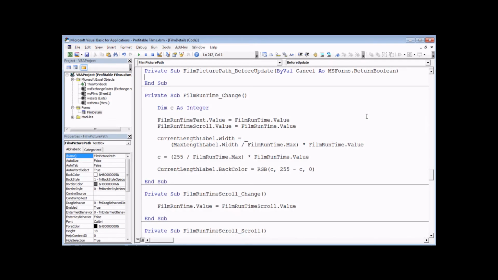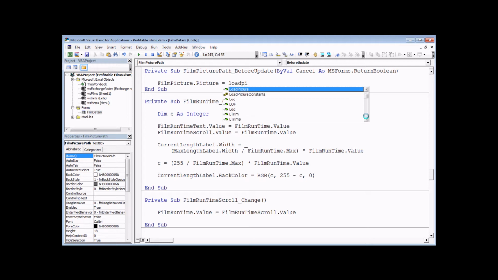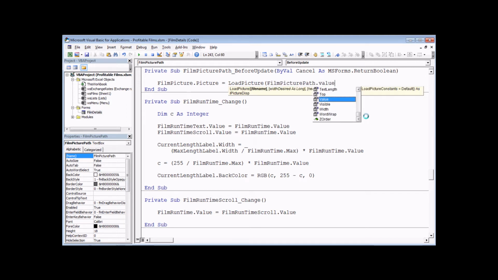Now the code we're going to add is actually quite straightforward. I'm going to add a single line of code that says film picture dot picture. So the picture property is the property that controls what image gets displayed in the image control. I can't just set this to be equal to the path of the image file. It can't just be a string of text. What I have to do instead is use the load picture method, which will actually pass back a reference to the image itself. But into the load picture method, I can pass the path of the file that I want to load. And the path of the file that I want to load is going to be stored in my film picture path .value property.